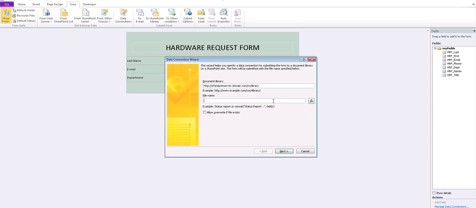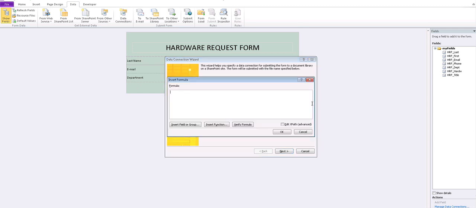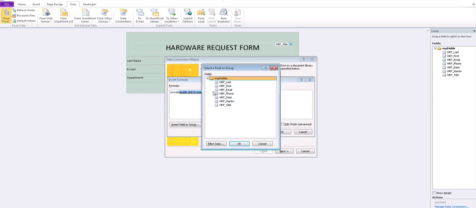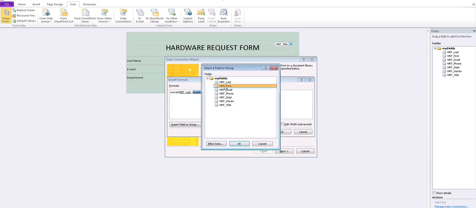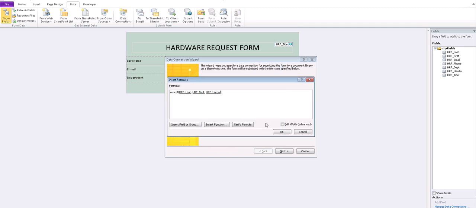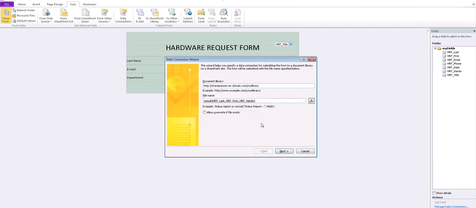And the file name, I usually make it a function. This is why I said in the last post that all the fields should have a meaningful name, because you can use them over here. So let's create a concatenation function, so concat, and let's do last name, first name, and hardware requested, right? Verify, everything looks good, okay.